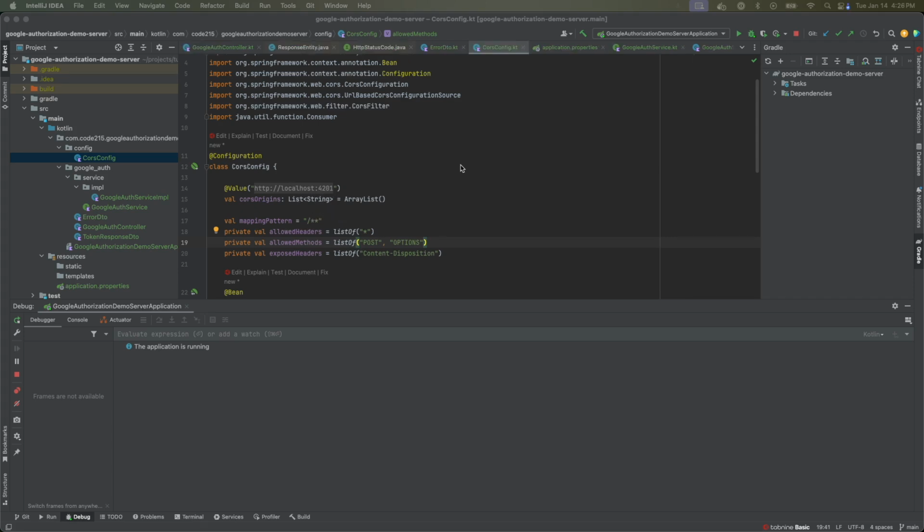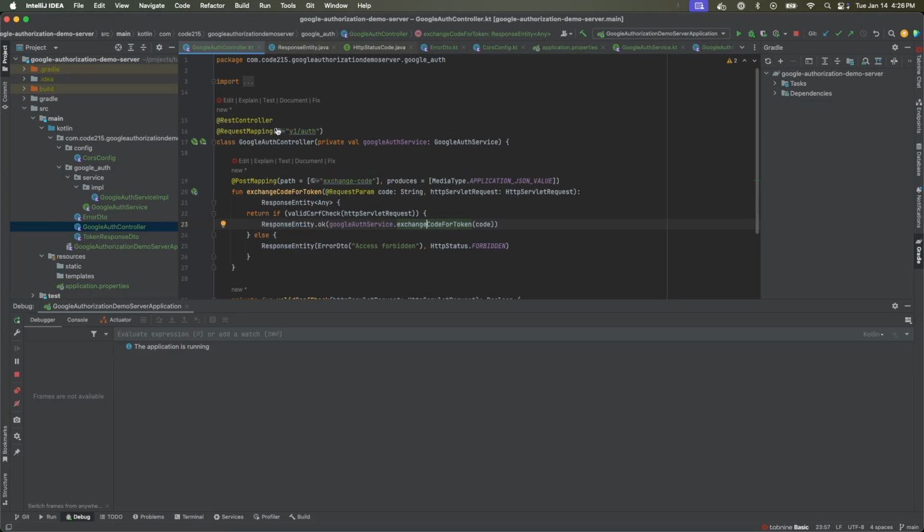The endpoint that my front end is going to be sending the Google authorization code to is defined in this Google Auth controller. And this is just a standard Spring Boot endpoint. The path for the endpoint is v1/auth/exchange-code, and it's a POST request. And the POST request has the code as a request parameter.